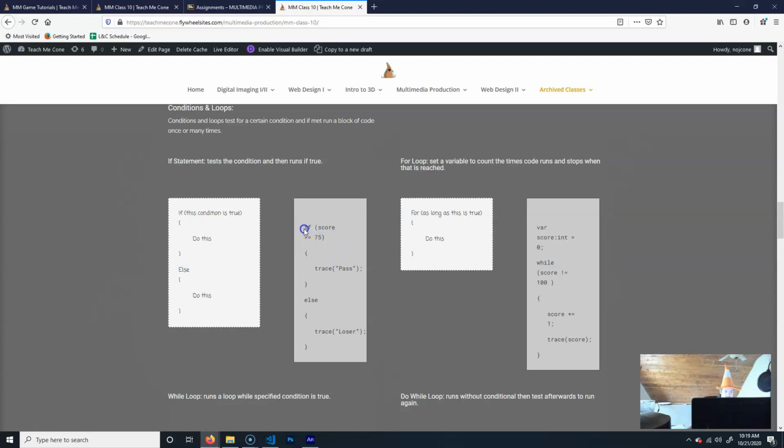So for instance, if the score is greater than or equal to 75, so what's inside these parentheses, if that is a true statement, it's going to run what's inside of these braces, and it's going to say trace pass, which means it's going to write to the debugger pass. Else, it's going to run what's in these braces, and it's going to write loser. Okay? So that is an if else.